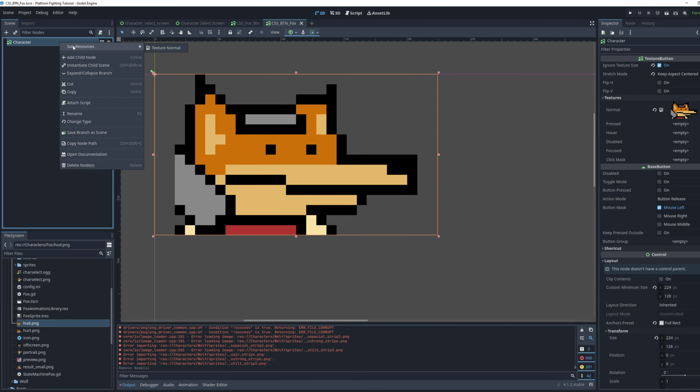Alright, so now what we're going to do is add the name of our character. So what we're going to do is click on our texture button, right click, add child node, type in label, click on label, then enter the name of your character. So in this case it will be Fox. Fox, there we go. Then we're going to change the alignment of the horizontal and vertical to center.